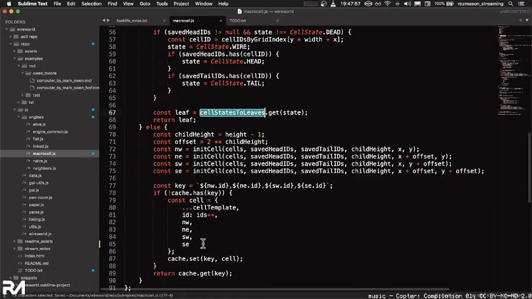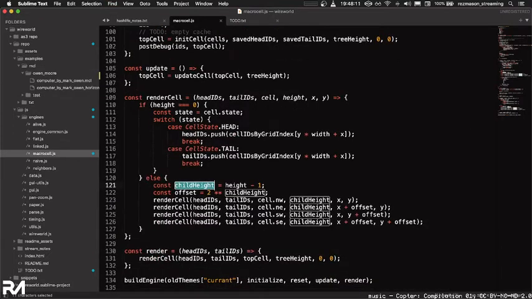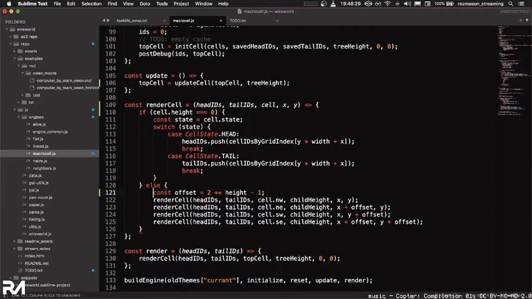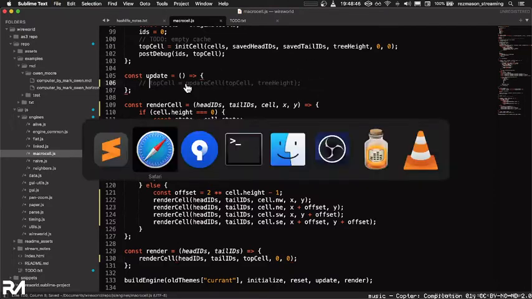And then in here, height, boom. Which means we no longer need to do child height, right? So render cell no longer needs height. If cell.height, here, child height, height minus 1, offset, cool, this is unnecessary. Cell.height minus 1, tree height. I'm just gonna comment out the body of update cell real quick.